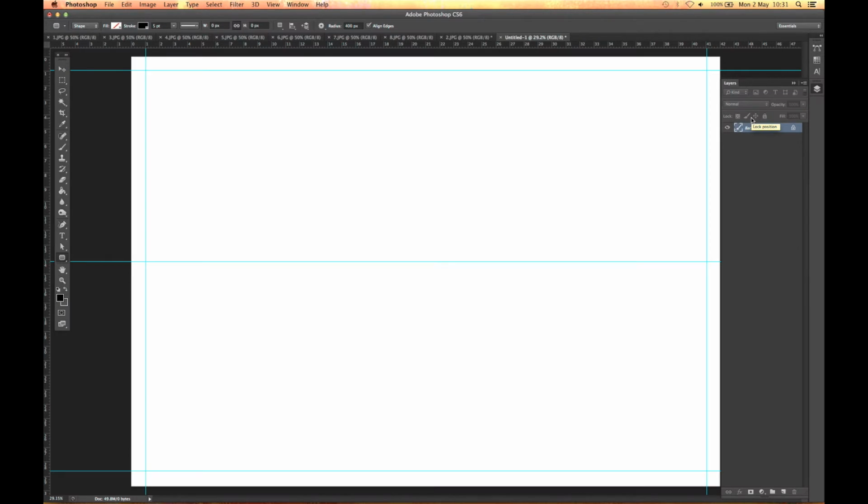So what I want to do is find a box size that fits on here. So I'm going to drag a box on here. That's too big. So I'm going to go back and change the corner radius to about 100. Let's see what that's like. Okay, that's quite nice. And I'm going to use this to put my images into.